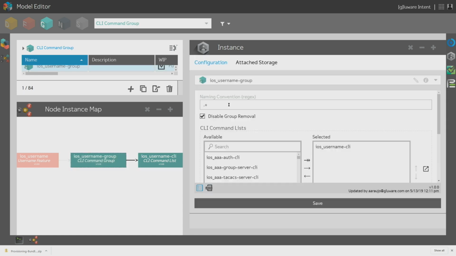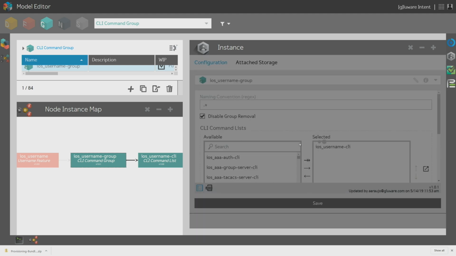So the CLI, and then on the command group, through the command group I can create my naming conventions. By my naming conventions, I can say I want to manage any username that starts with Cisco or starts with Gluware, or you can create a section of usernames that you want to touch, so that you don't touch certain users that are on there. You wouldn't include those in this case. If I want to touch all usernames, I can just create a regular expression that matches any username that exists on the device.